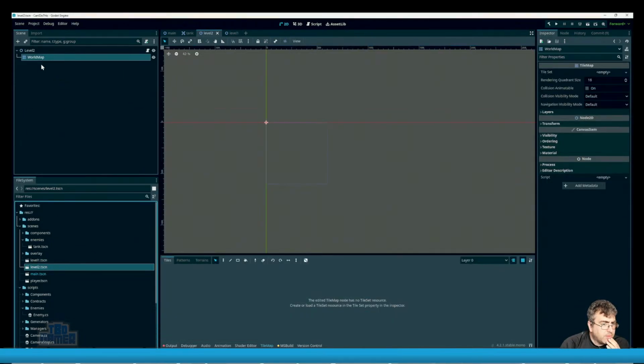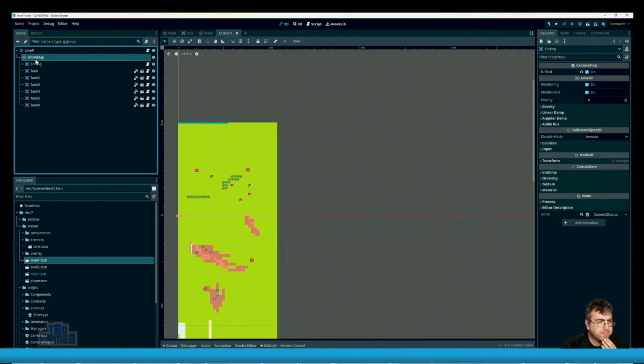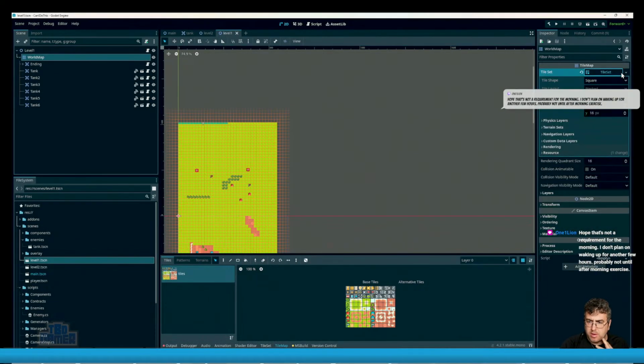Okay, so level 2, we need a tile map. How do you save tile set, though? Because that doesn't make sense, right? I don't want to be exporting.